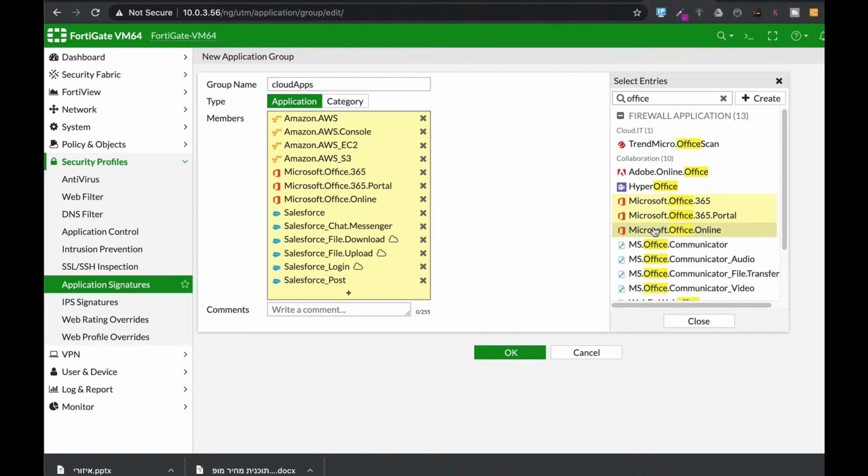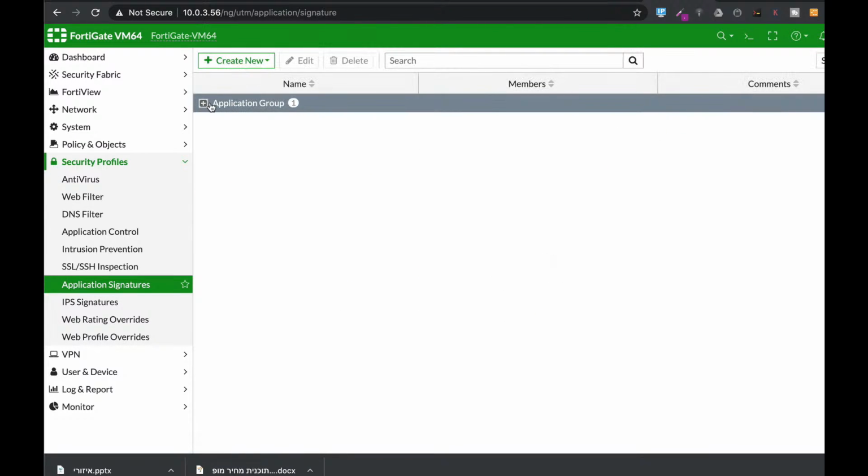There we have it. Now, let's just save our application group. We can see that we have a new application group that includes all of our cloud apps that our workers use most often. The third thing that you will need to do is to create a traffic shaping policy.